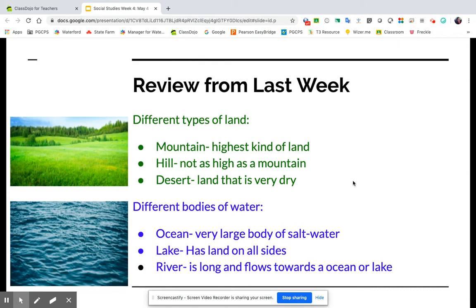Different bodies of water. We have an ocean, which is the largest body of salt water. A lake has land on all sides, and a river is long and flows towards an ocean or lake. When you think of a lake, think of a pool, because a pool is surrounded by land. It's just like that. And a river, think of a road. It's long and winding like a road would be.